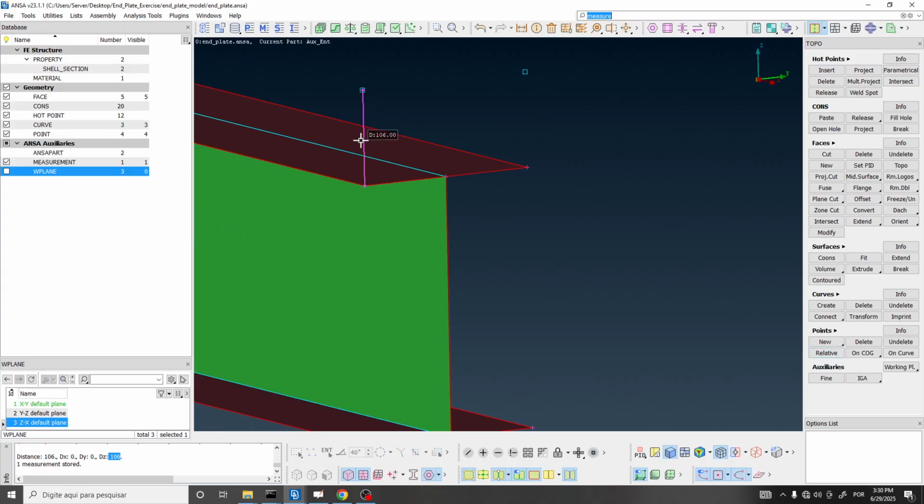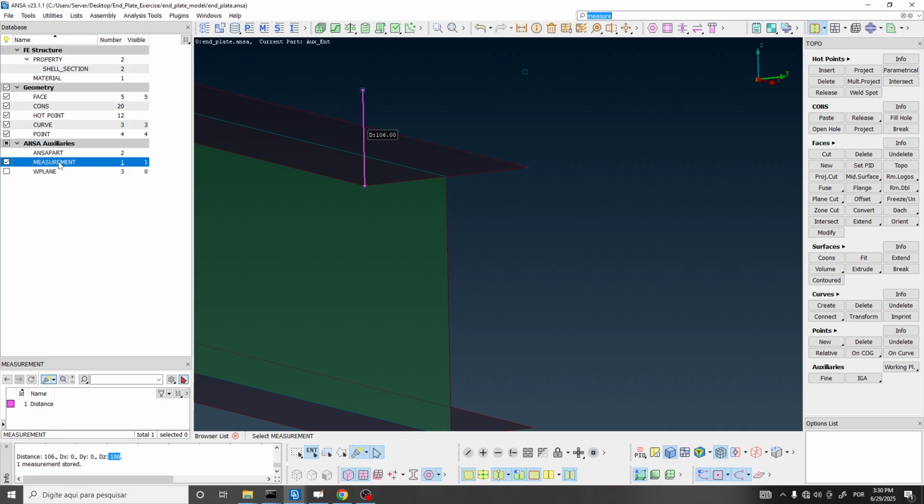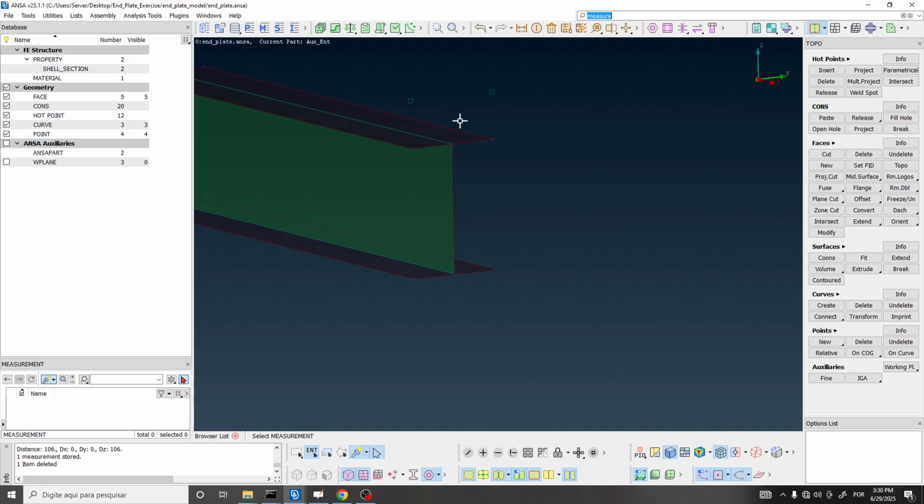Okay, now you see that we have this measure here. I don't want to see it. You see that we have this new item in the database, measurement, double click on it. We can deactivate the visibility by clicking here, or we can simply delete this measure, right click and delete, okay, because it's not really important to keep it.